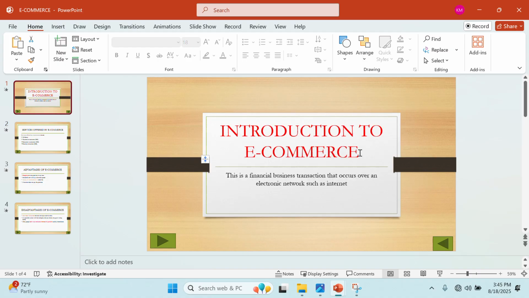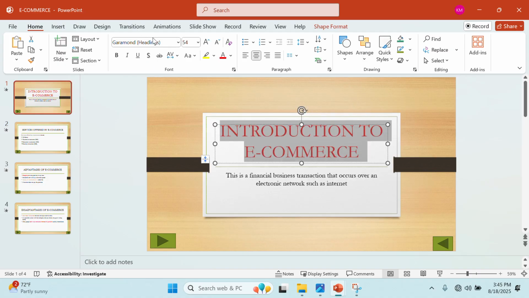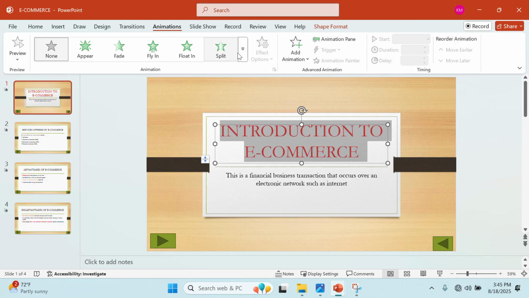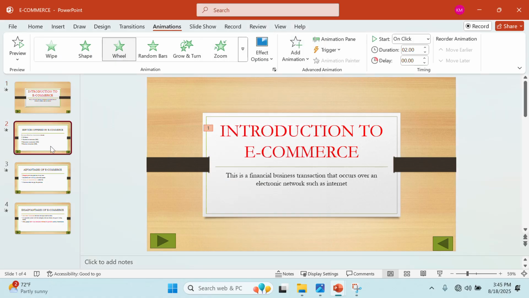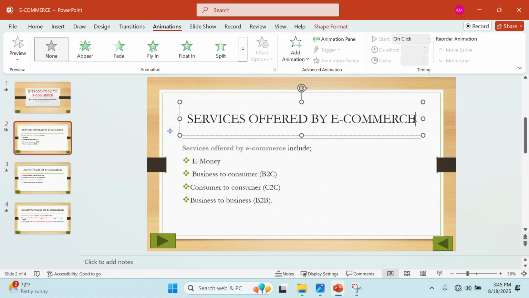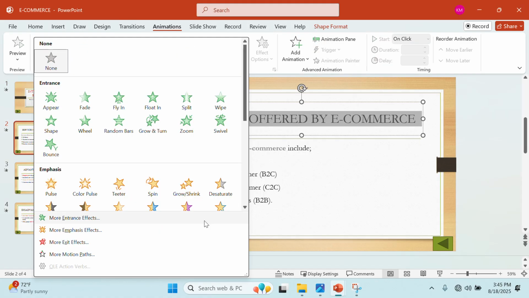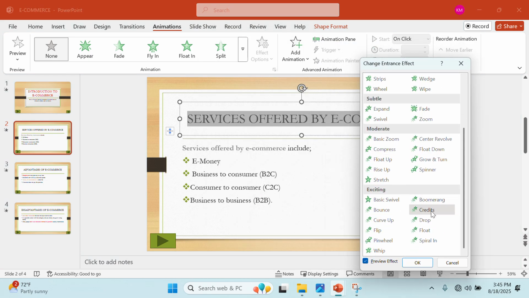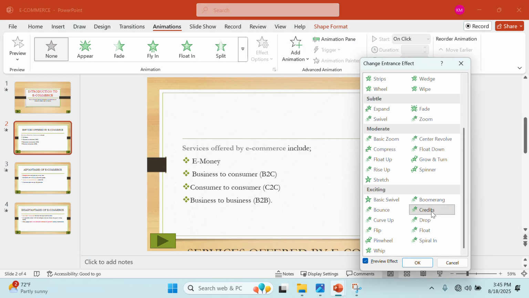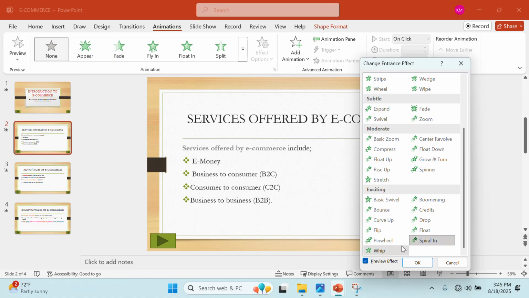I can highlight my headings if I want, or I can highlight the keywords in my presentation, and then I give them suitable effects. Like this, I can give it wheel or cam. So even the second slide, I can highlight the headings there, and then I go to more entrance effects because it's having a lot of animations. They didn't specify which animation to use, so I'm clicking any animation I find okay.